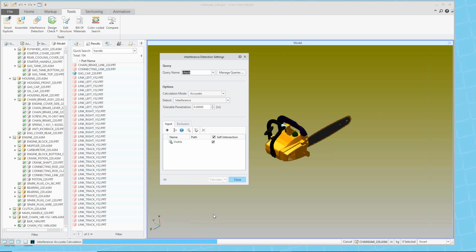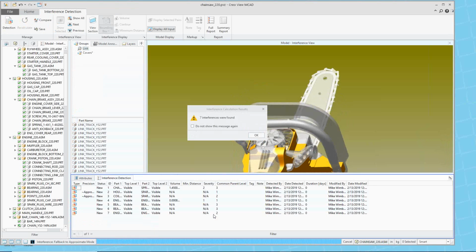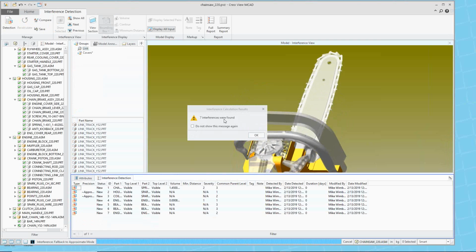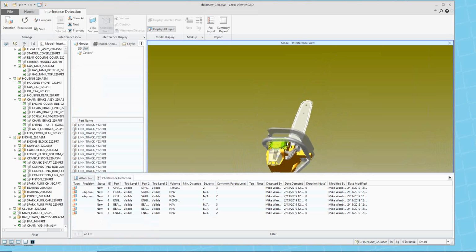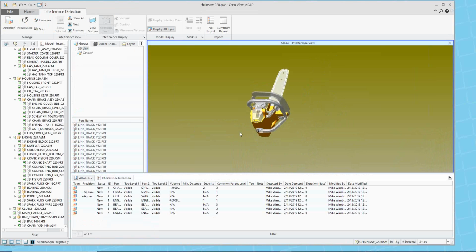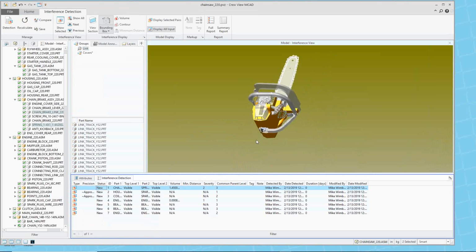And then once it's completed, it will give us a result of that interference as well. And it tells us that it found 7 interferences. I'll go ahead and select OK. And you can see the items that are actually interfering are highlighted on the screen. So I can go through and select on those and see on the screen what's interfering.